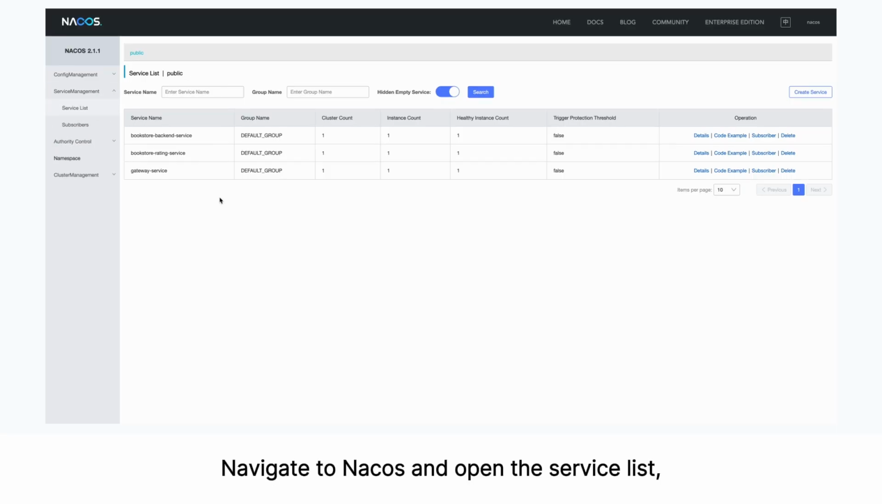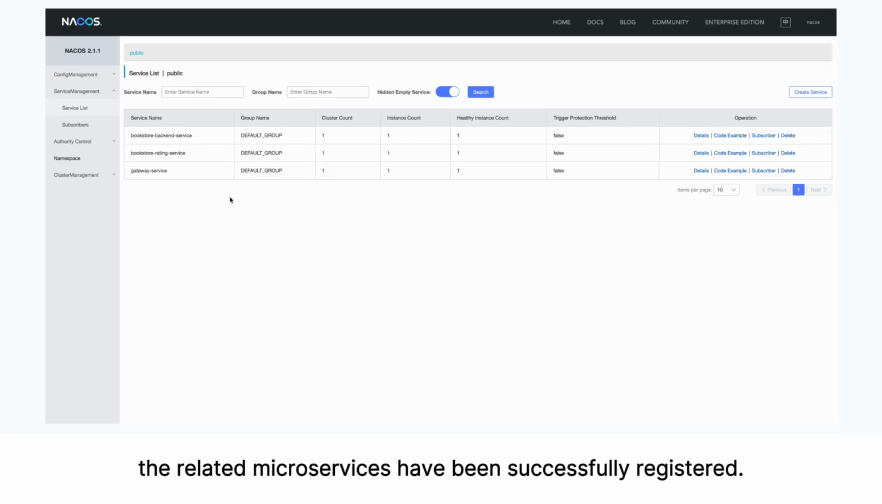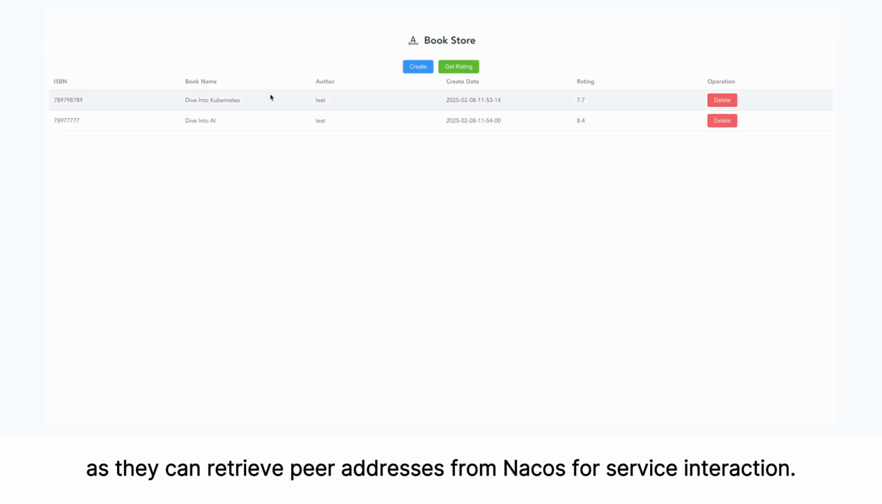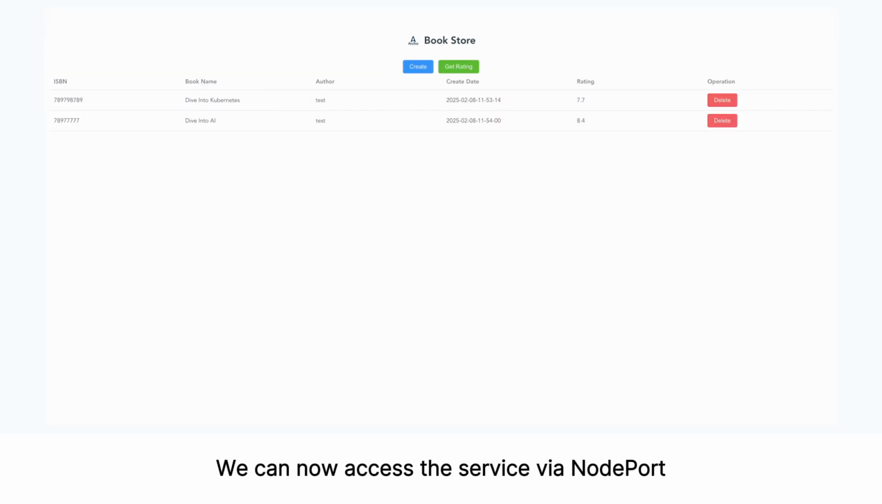Navigate to NACOS and open the service list. We can confirm that the related microservices have been successfully registered. This enables mutual communication between applications, as they can retrieve peer addresses from NACOS for service interaction. We can now access the service via node port and confirm that it is functioning properly.